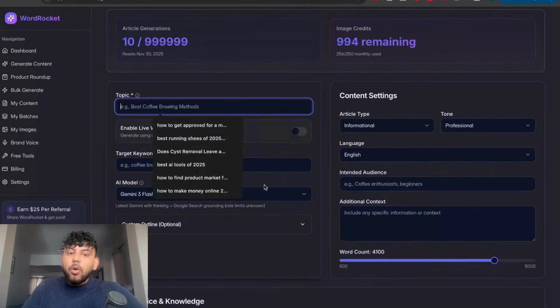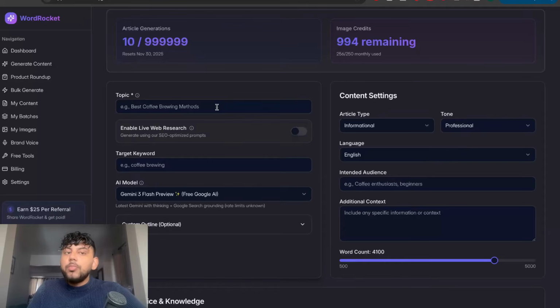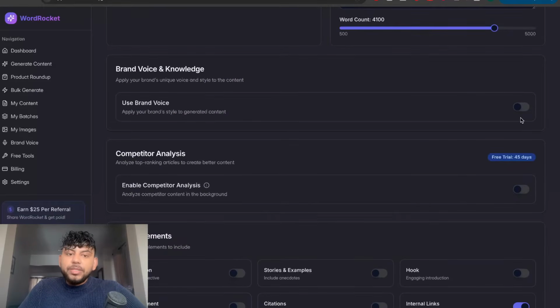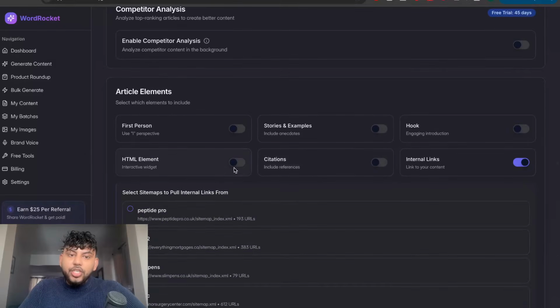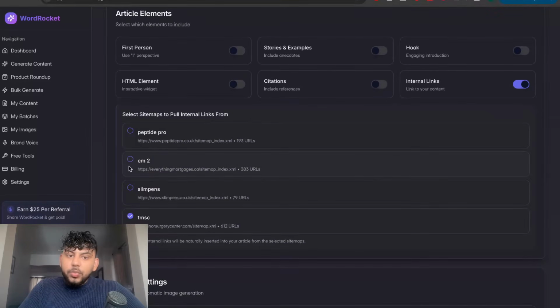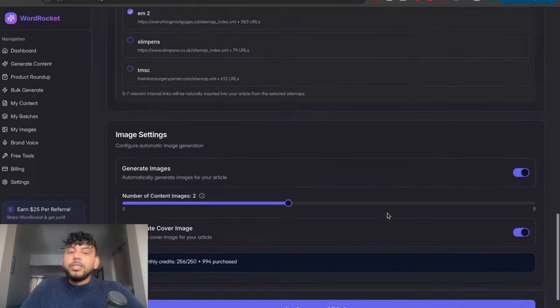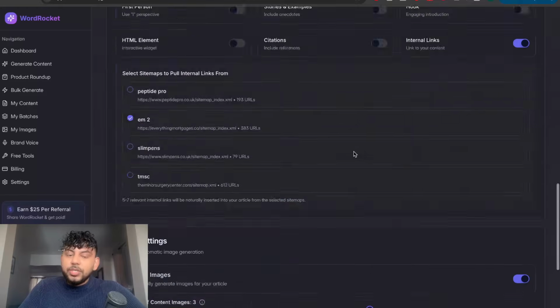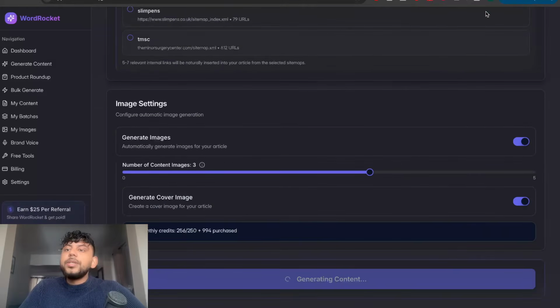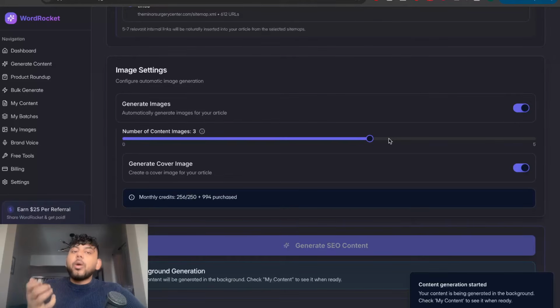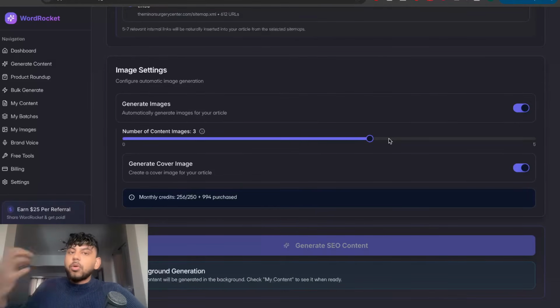So I'm going to generate the same article on the same topic using WordRocket, and we'll compare it to using the AI Studio. The main difference with WordRocket is that you're able to add in your brand voice if you like to do so. You're able to add in HTML elements, internally link as well. So we can internally link throughout our articles, and we can generate images within our content. So we can generate, let's say, 3 custom images using WordRocket. So while you can use Google's AI Studio for free, you could also use WordRocket for free, and you have more powerful features included, and your content is going to be more customized. Your content is going to already be more SEO optimized and have engaging elements like HTML elements and images.